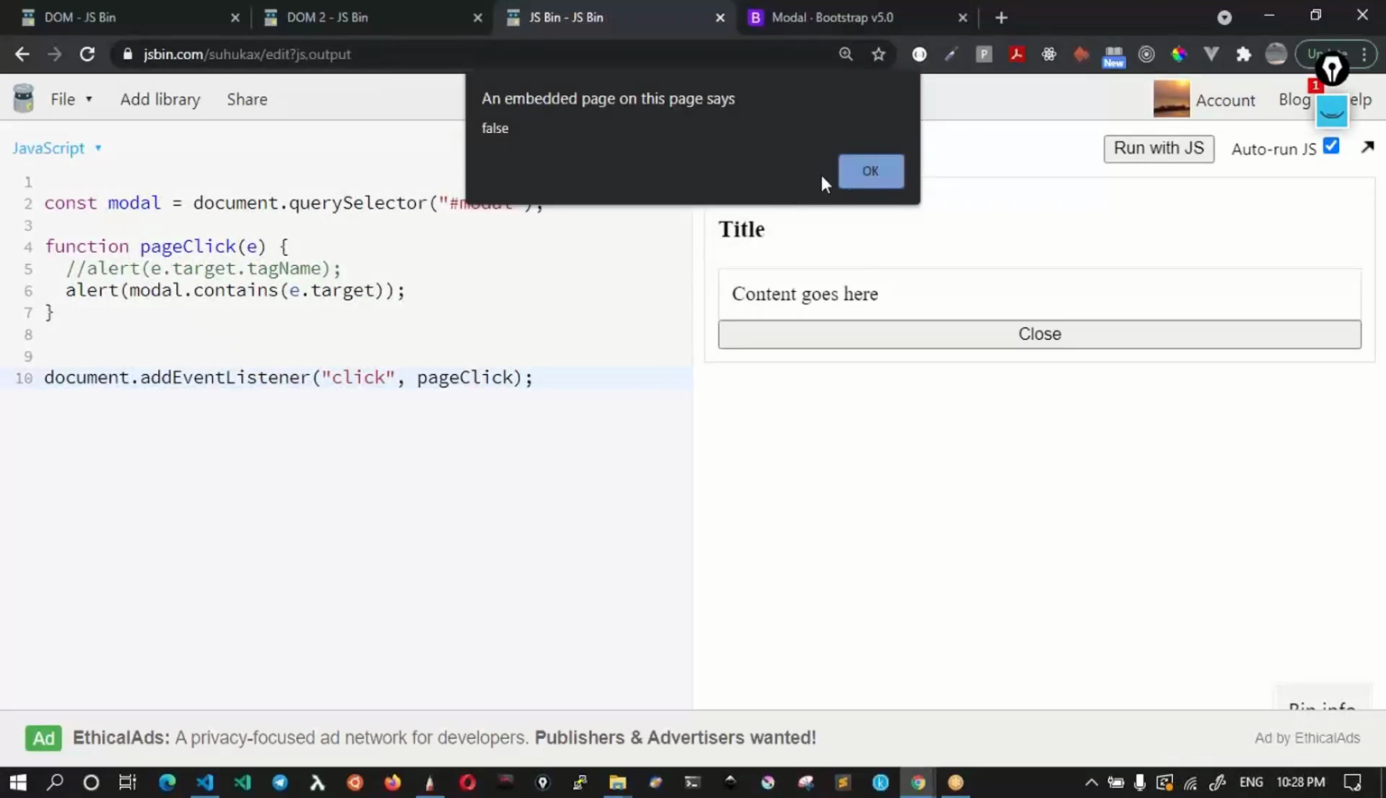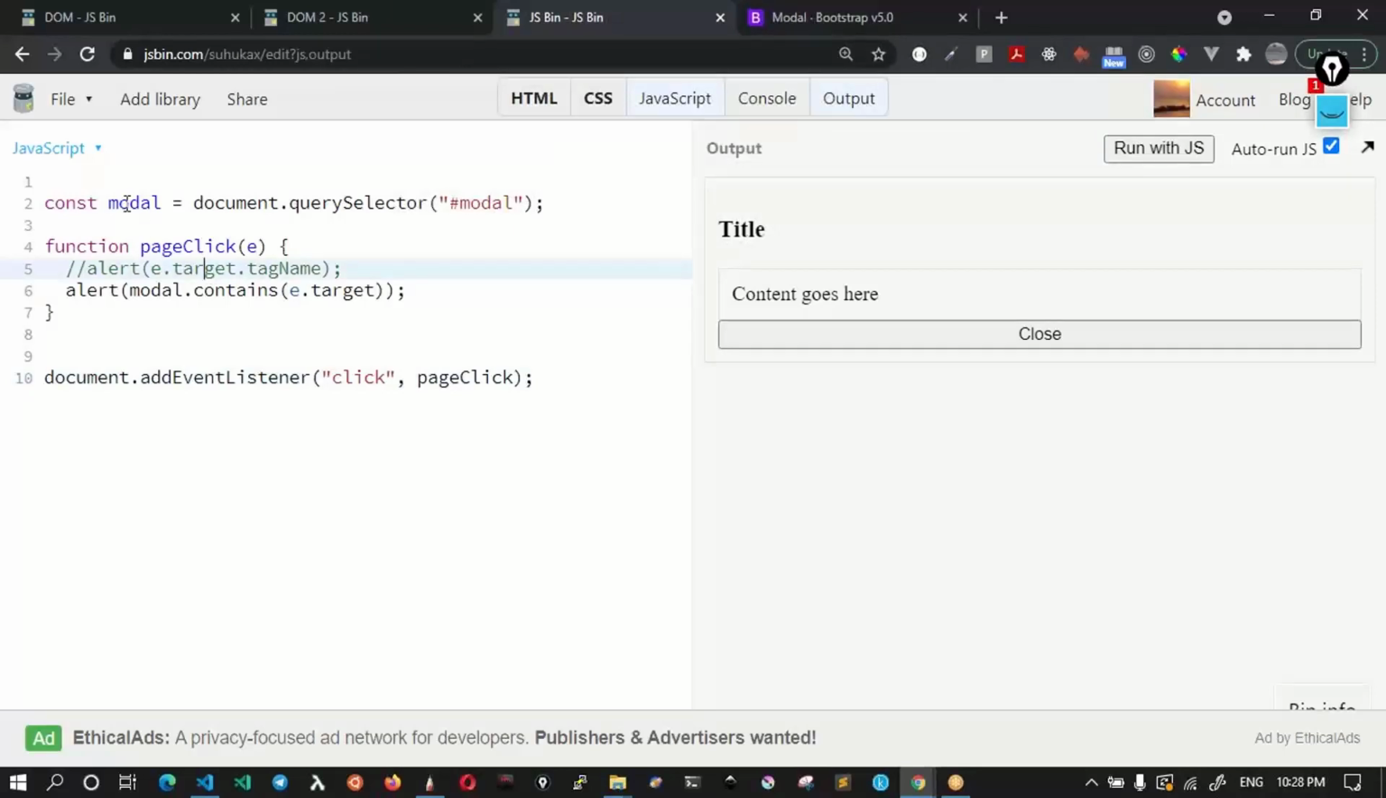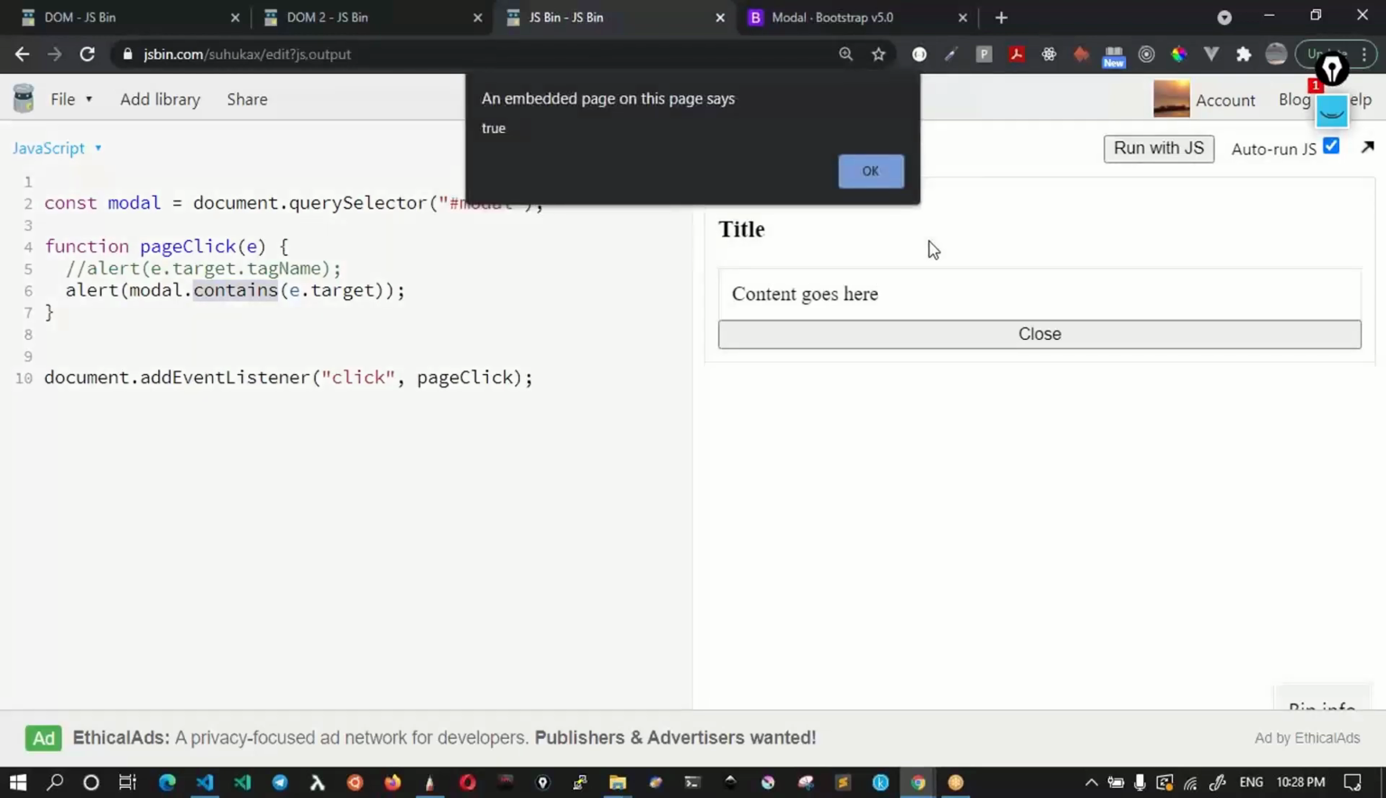get false. So now what we are checking here is, we have a reference to the model, right? And then we are checking when the click happens, whether this model contains the target. That means the target was the model itself. If yes, this contains method will return true. Otherwise, it will return false. So when I click on this model, the target contains that model, so you will get the resultant value as true. And if you click outside, it doesn't contain the target, so you will get the result as false.